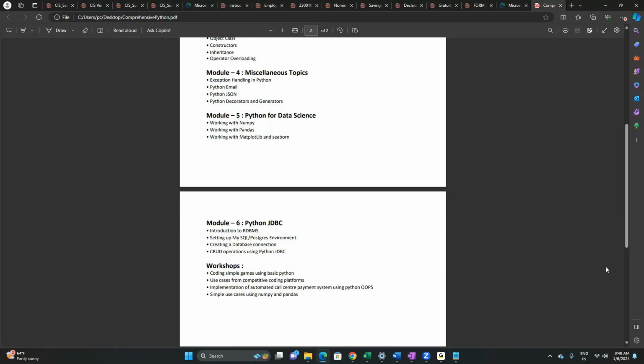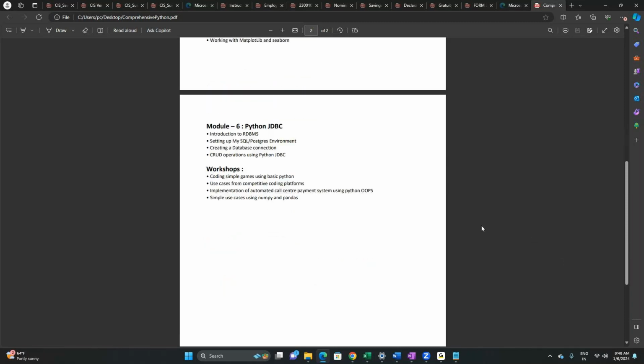Okay, how to get the same things done using Python code. Then we will have live workshops as well, guys, once we are done with module 1. Not completely, but till the loops and the control statements, we will have simple coding games using our Python, whatever we have learned. And then we'll be doing some use cases from competitive coding platforms, which I really liked. And also I'll be sharing a lot of examples from my interview experiences.